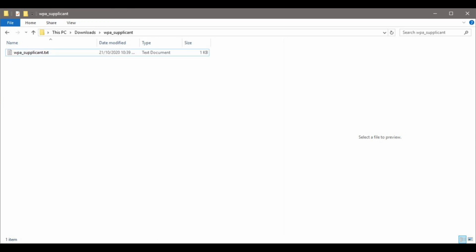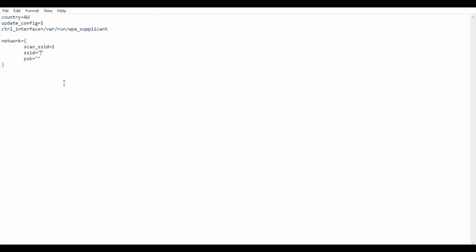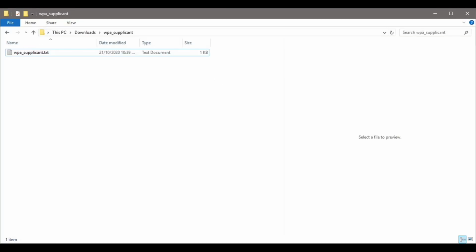Download the network settings template which I've linked to and open it in a basic text editor like WordPad. In the network settings section, you need to add your local Wi-Fi network name next to SSID and your network password next to PSK. You can also change your country code at the top if you'd like. This can be set up later though. Save and close the file.